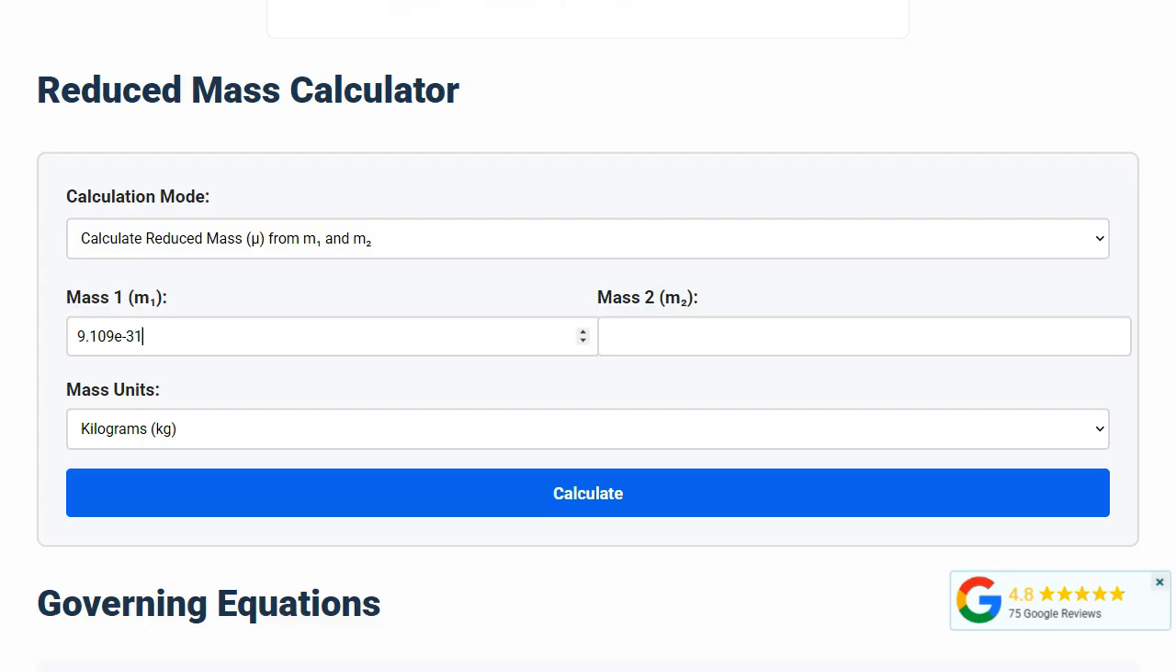Once you've entered both values, click the Calculate button. The calculator will display the reduced mass result, which you can use in your physics equations. The reduced mass is always smaller than either individual mass and represents the effective inertial mass of the two-body system.